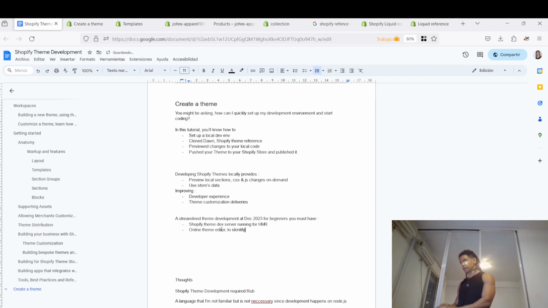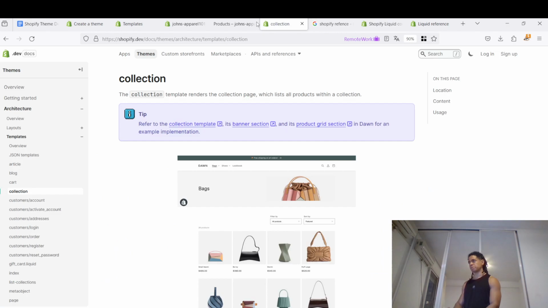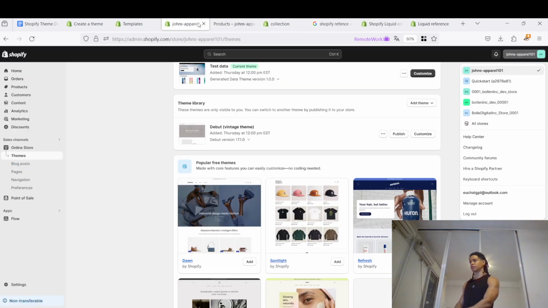to identify components, or to identify sections easily. That's what happened. All right, that makes a lot of sense.